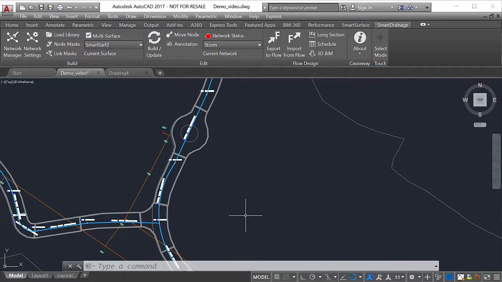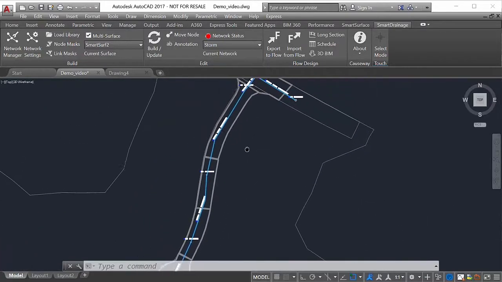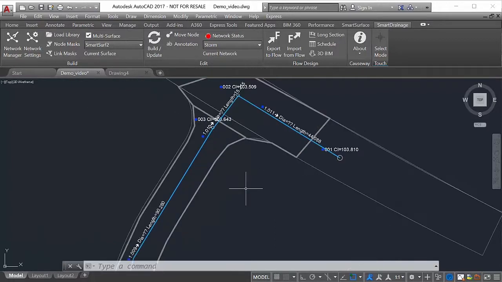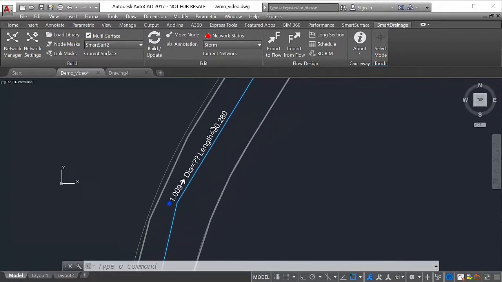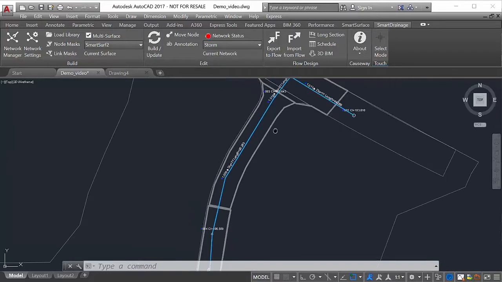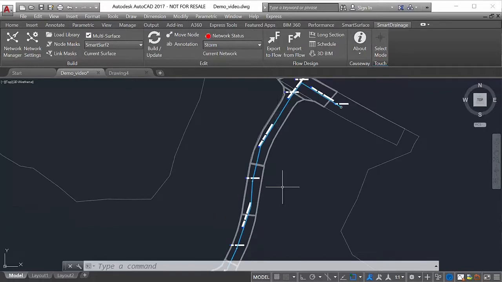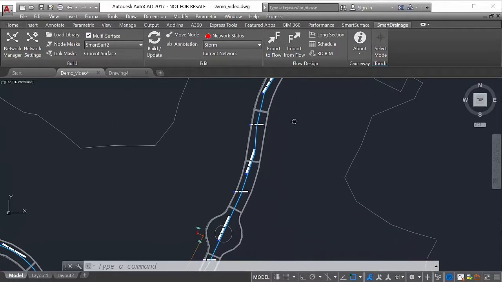Once we select the outfall node, Smart Drainage will build the network. At this stage, it does not yet have any information about the pipe sizes, slopes, or any design information. However, it will build a network ready to be exported to Flow for the design for conveyance and hydraulic performance.